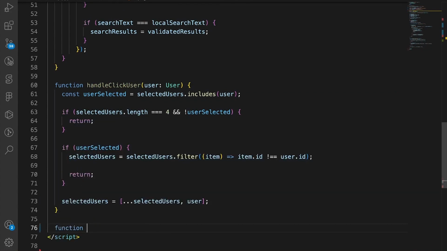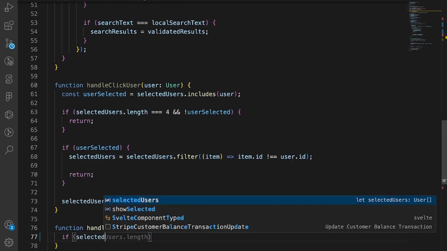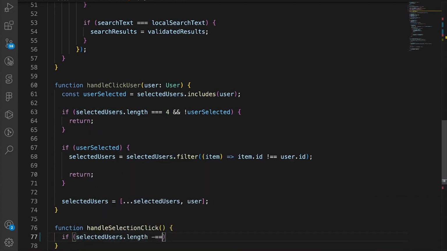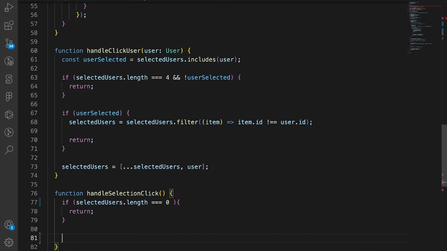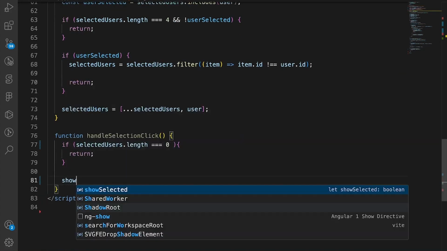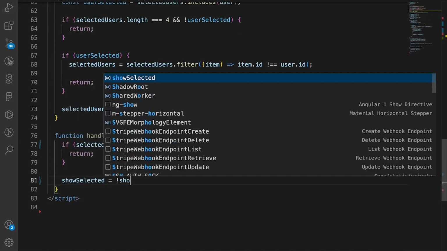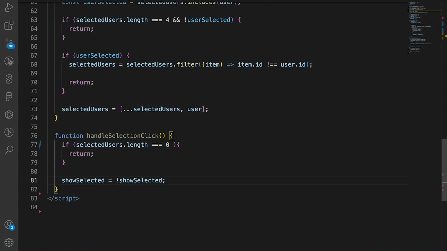So we're going to say function handleSelectionClick. Now I'm going to check if the users.length is equal to 0, and we're just going to do an early return. Otherwise we're going to say showSelected is equal to not showSelected. By default, the behavior is going to be that we choose some users, and if we have some users chosen, we can toggle showSelected to view our selected users. But if we don't actually have any users selected, we can't show the selection.